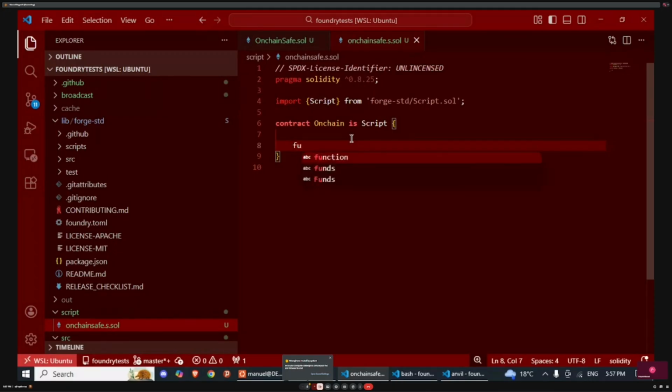Now, for a standard script file, there's a function you're supposed to implement which is responsible for deploying these contracts when you write them. And it's the run function. So this could be public. Now inside here is where you start to write the code for deploying the contracts.